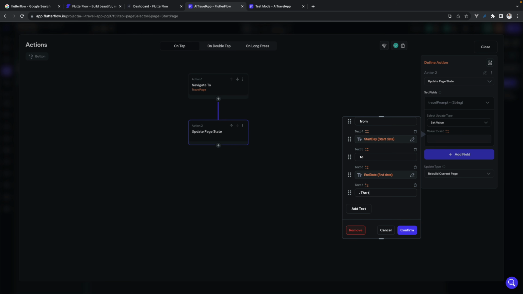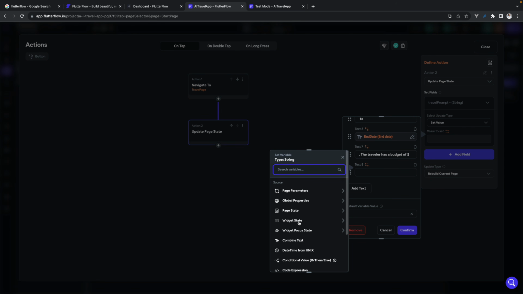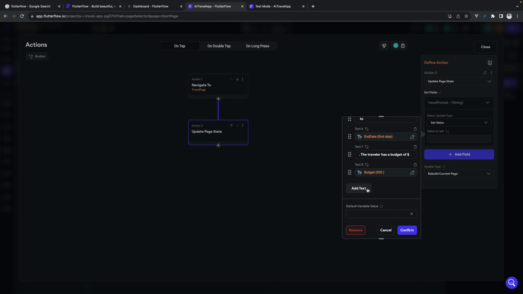Then I can add a dot, and then I will say that the traveler has a budget of, let's say we add a dollar sign, and we can add text, and here we can choose budget. So dollar budget, and then we give a space, and is interested in. Then we have to bring all the values of interest. It's a list of strings, so that's very difficult to get. So how will we get it?